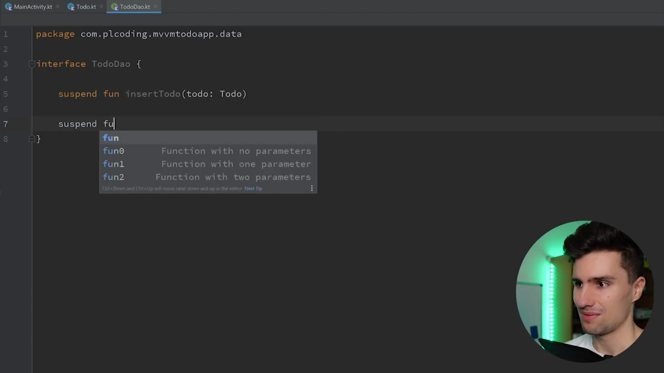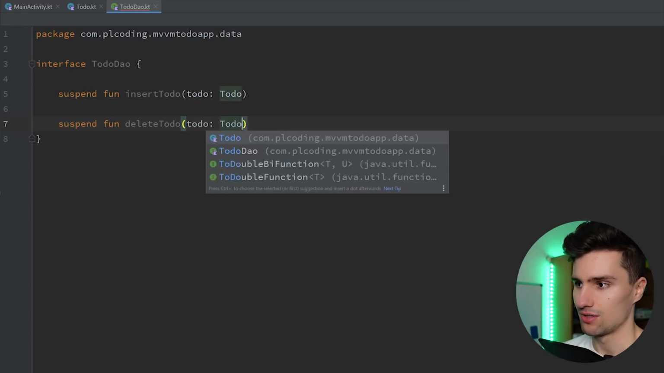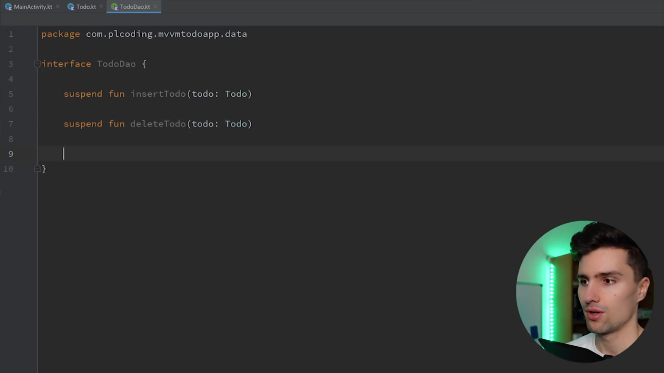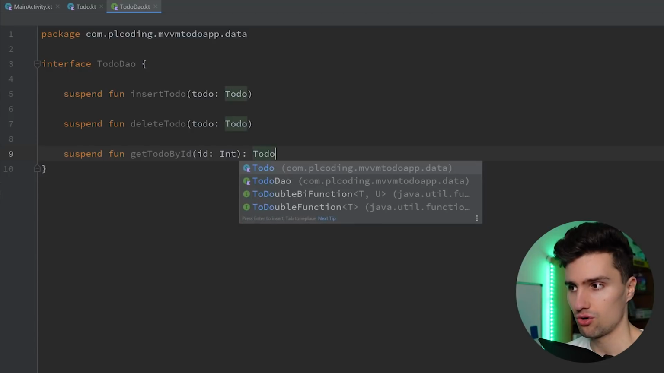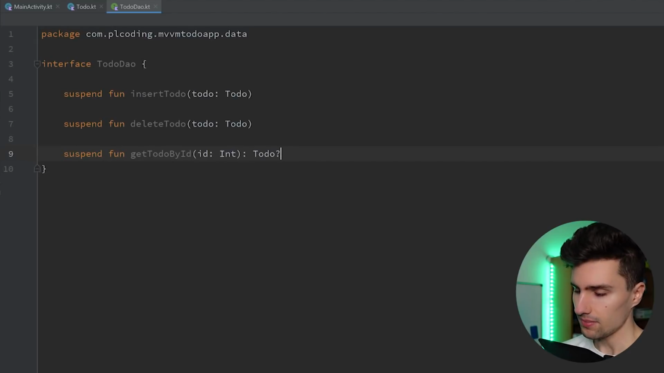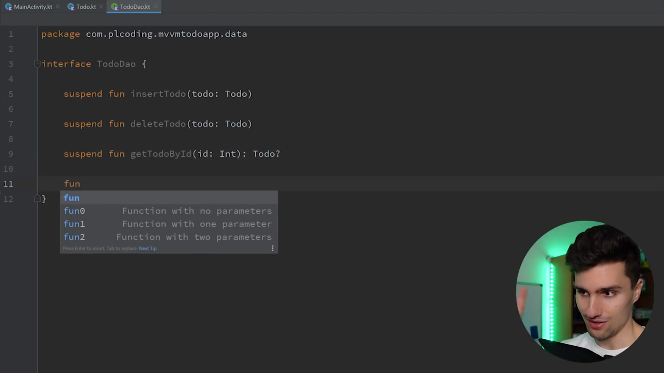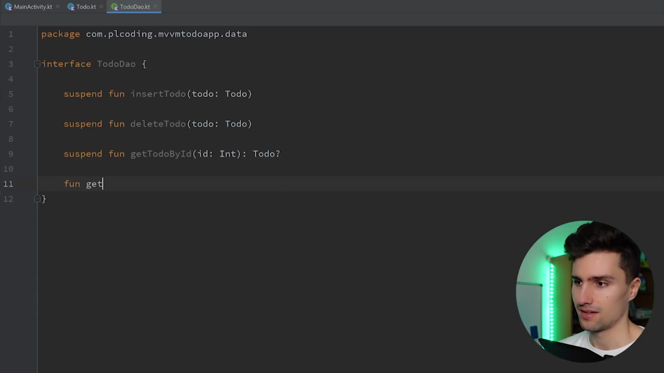We will also have another suspend function, deleteTodo, where we pass the to-do we want to delete. We want to have a suspend function getTodoById, which will do exactly that. We pass the ID, which is an integer here, and that will return a nullable to-do, because if the ID doesn't exist, we want to make sure the app doesn't crash. And we want to have a function, this is now not a suspend function, getTodos.